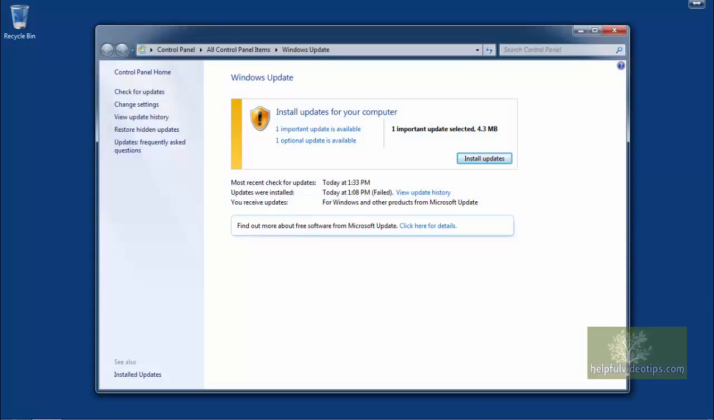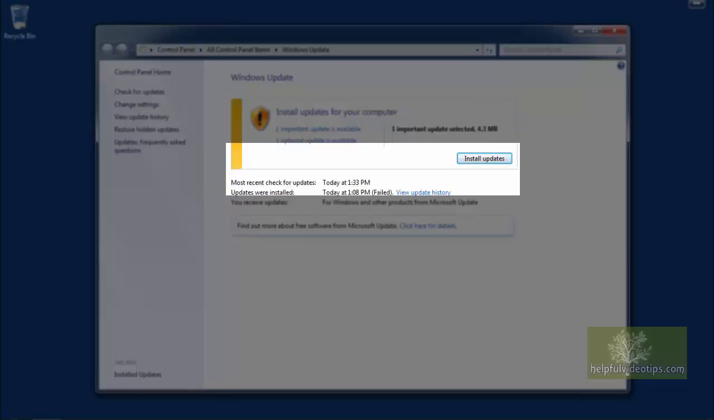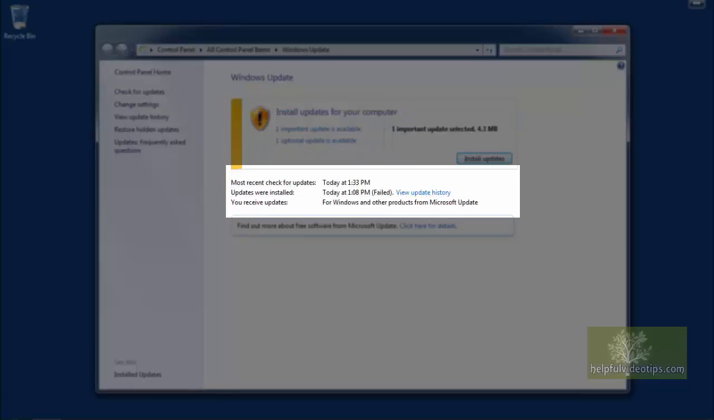If you have Windows Update turned on and set to install updates automatically, you should see a screen similar to this one. You can see here whether or not there are updates, when the most recent check was for updates, the last time they were installed, and which updates you receive.